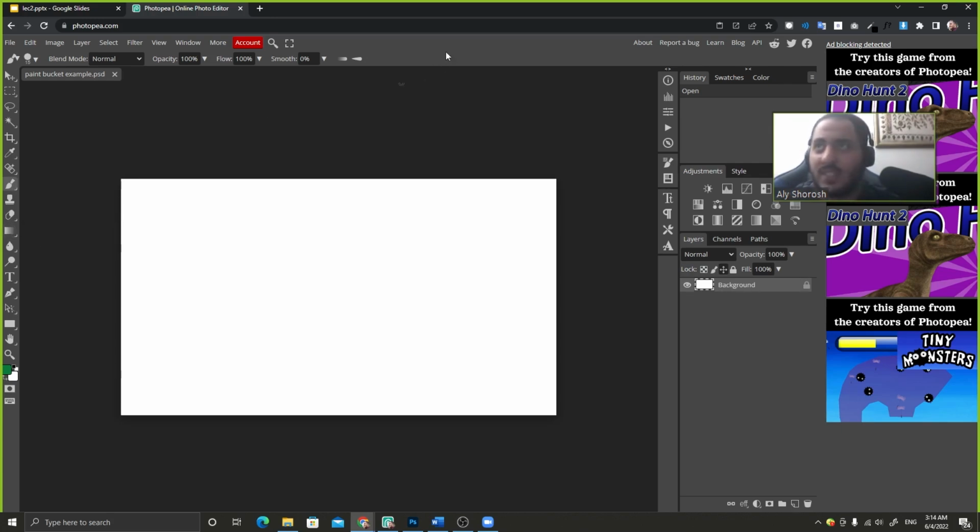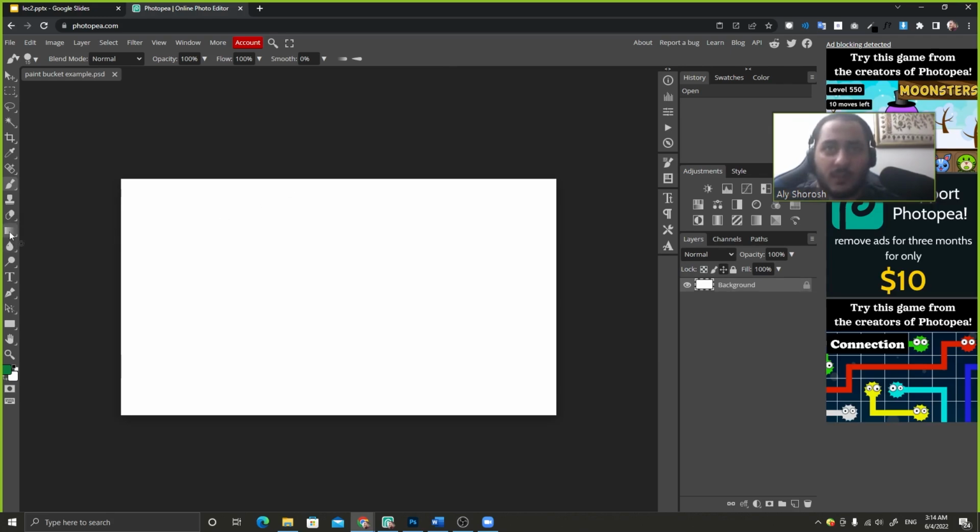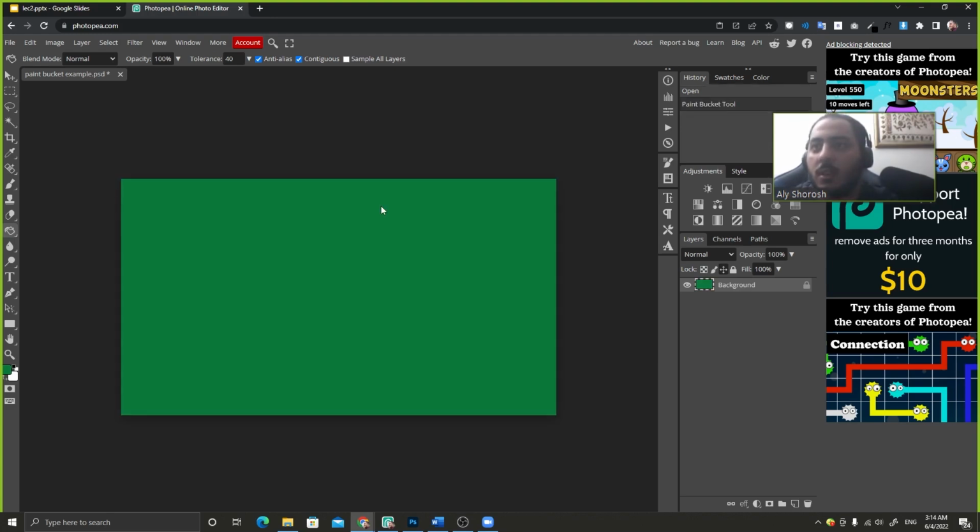So to get the paint bucket tool, we can get it from the gradient tool by clicking and holding. Now it's visible for us, the paint bucket tool. Once we select it and click on our document, it put the color green. Why did it put green?